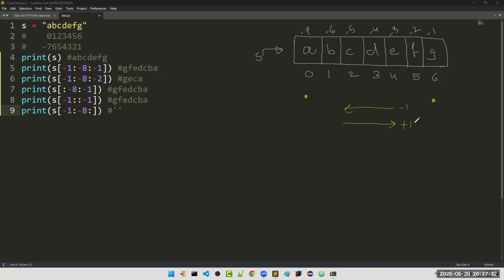Sir, +1 is the default, but -1 is not a default. Why? I will give an example. Just now I told s of colon colon -1, what is the meaning? It is going to give the string in reverse order. If I am taking s of colon colon, that's all, what is the output you are going to get? A, B, C, D, E, F, G. The complete string.